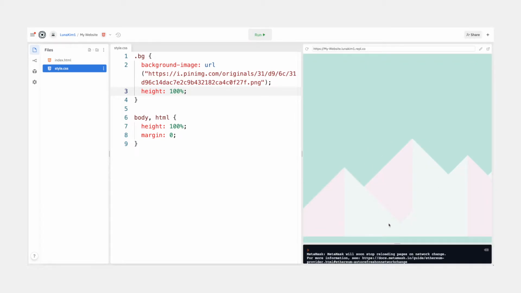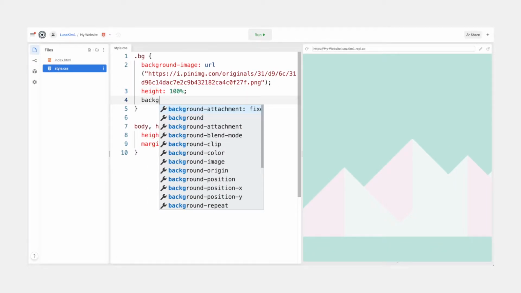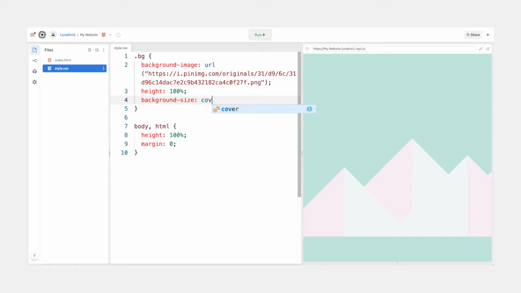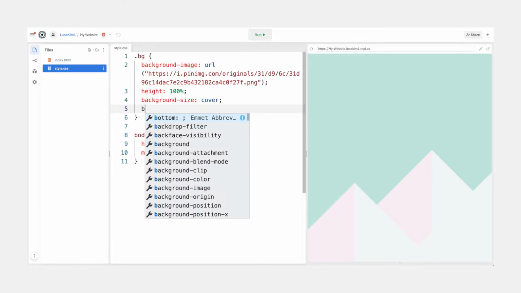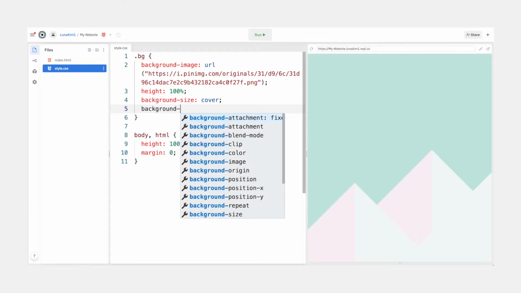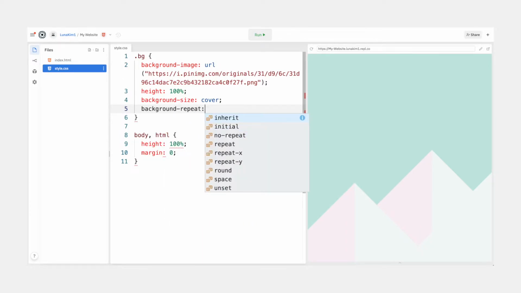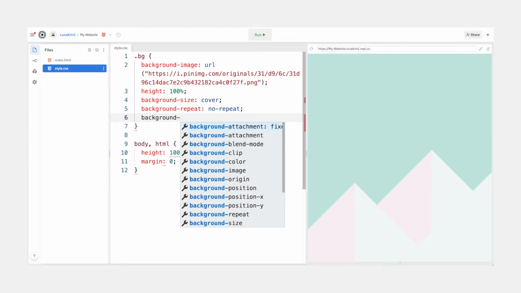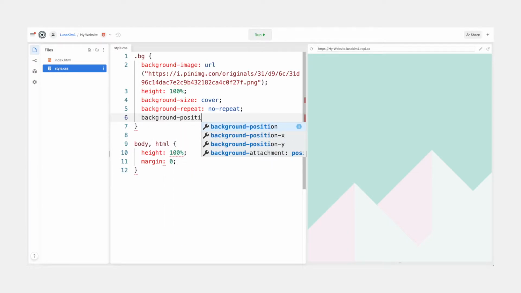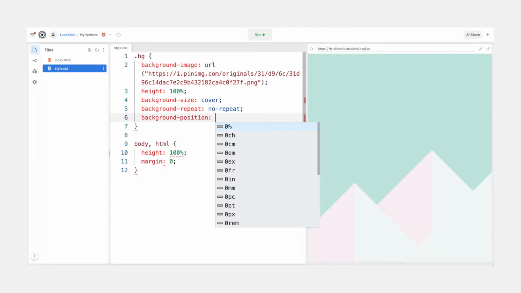You might notice your background starting to repeat. So in order to get rid of this, we're going to create a background-size and set it to cover. This will allow your picture to cover the entire screen. And in order to prevent any repetition, we're also going to write background-repeat and say no-repeat. We are also going to set the image to be centered on our screen, so we're going to say background-position center.